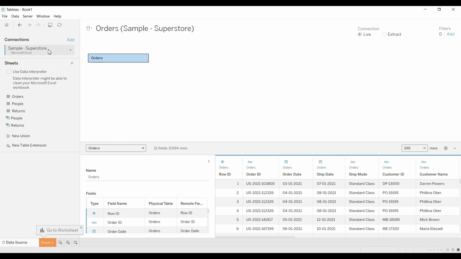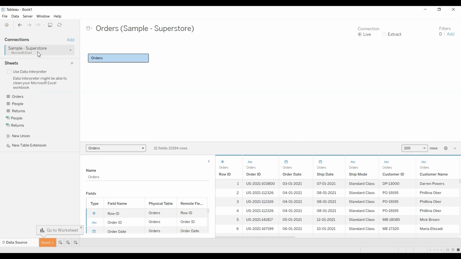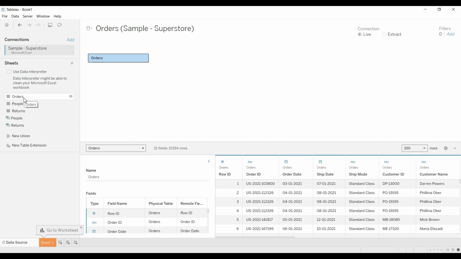The left pane contains the details of the data source that we have connected using Tableau. As you can see, right below the connections section, we have the name of the flat file. In this case, it is a sample superstore Microsoft Excel file. Below that, we have all the sheets or worksheets present within the Excel file. In this case, it is the orders, the people, as well as the returns sheet.